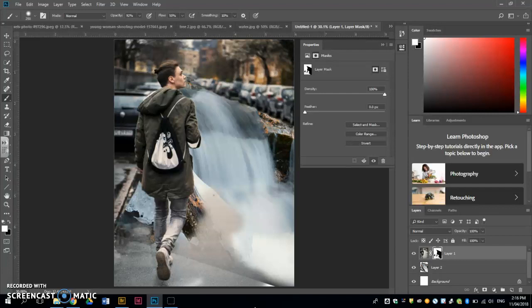Masking is your friend in photography. With a mask, you can always get back. If you use an eraser, once it's erased, it's gone forever. Okay? And that's it.